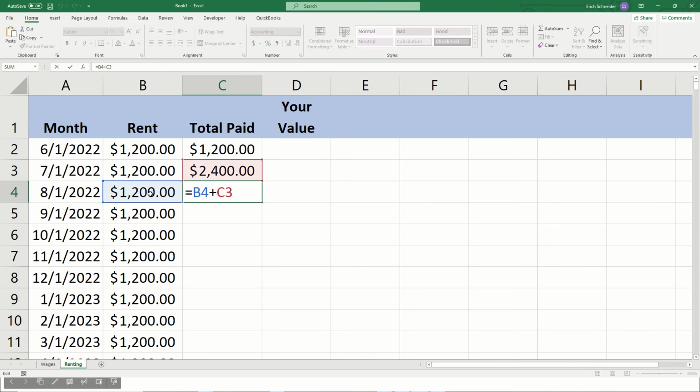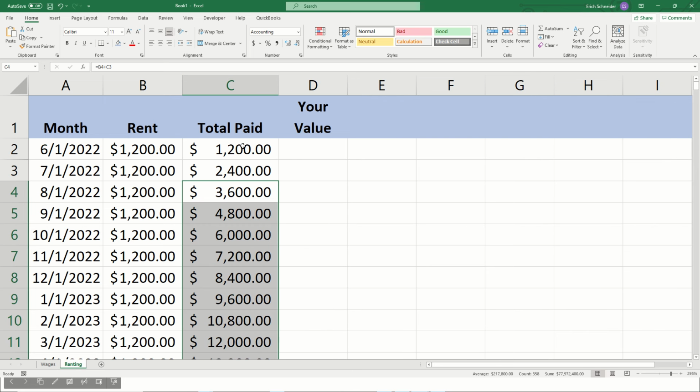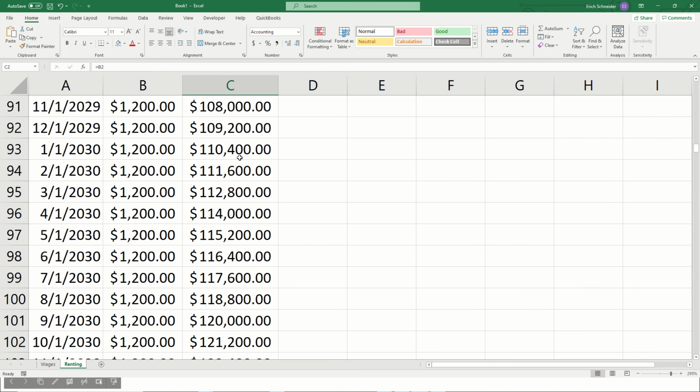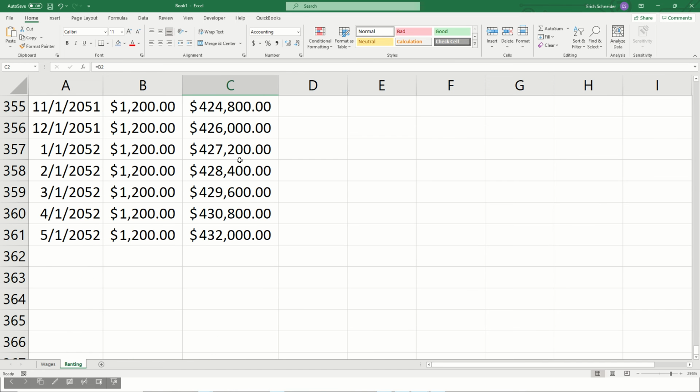And if I double click this, notice it moved these 2 cells down. Now if I go like this, and I just double click that whole thing, expand my column, at the end of 30 years, that's how much money you've spent on rent.